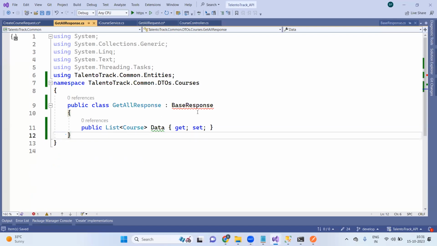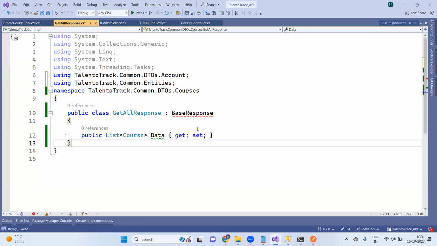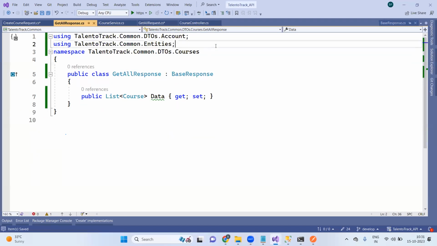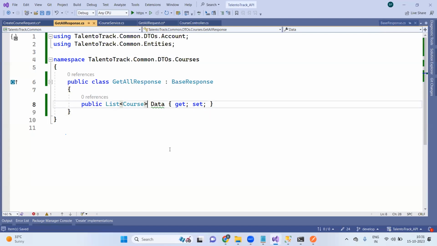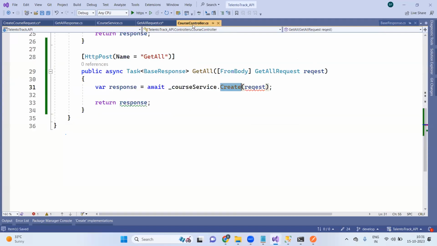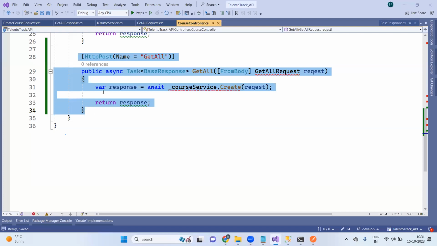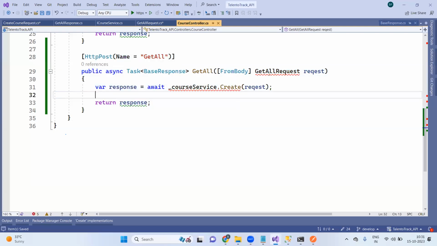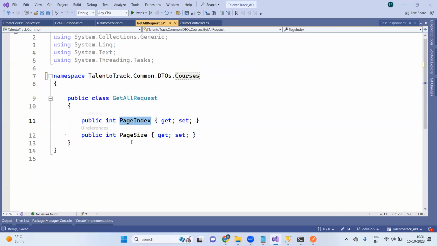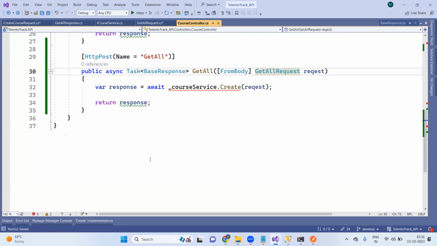Okay, and this base response is coming from this account one, and these are no longer in use, so I will just remove them. That's it. This courses list can be null, so that's why I added the question mark. Simple. What I did: go to the controller, added one API. For this API, I will send some request payload, that is page index and page size. So that's why I have created this class, which has only two parameters, page index and page size.